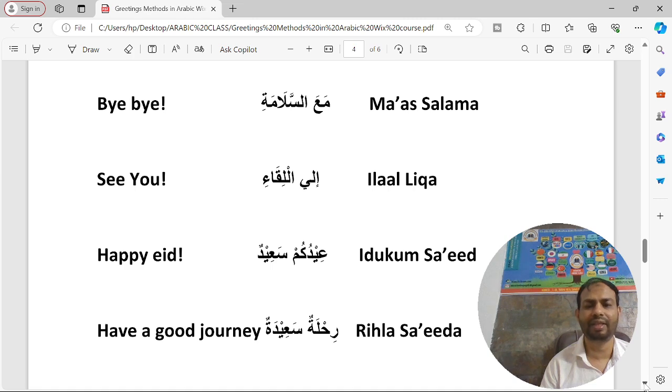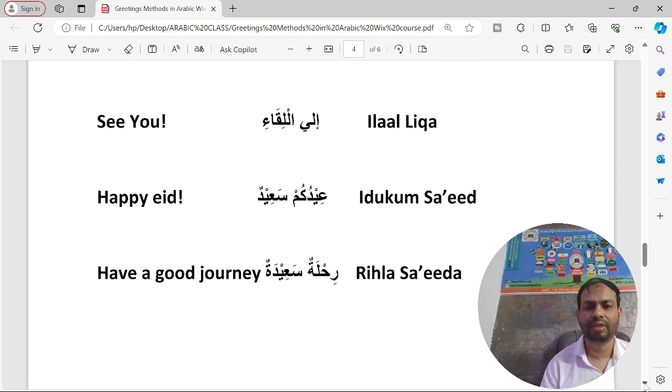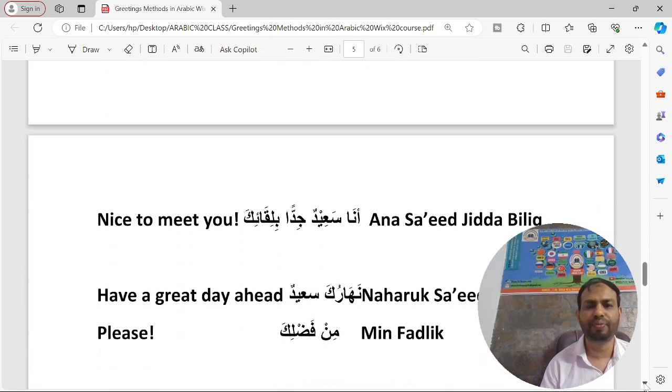Have a good journey. Rahla Sa'ida. Actually, it's Rahlatun Sa'idatun, but shortly, in spoken Arabic, you can say Rahlatun Sa'ida.